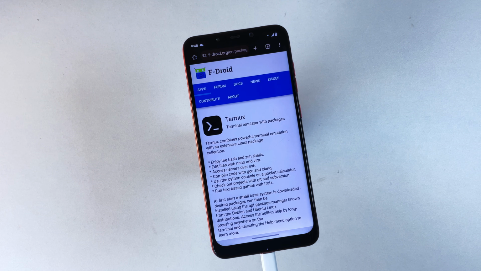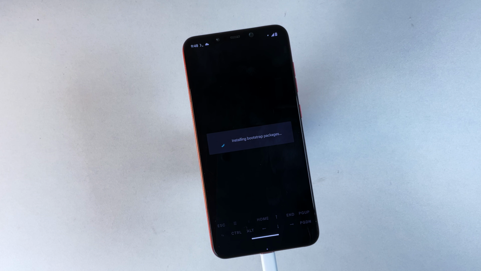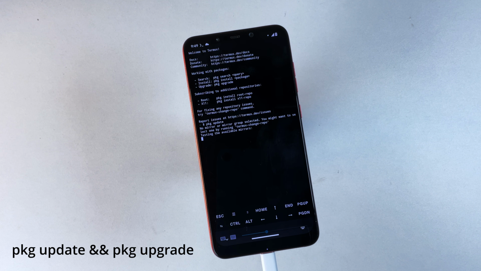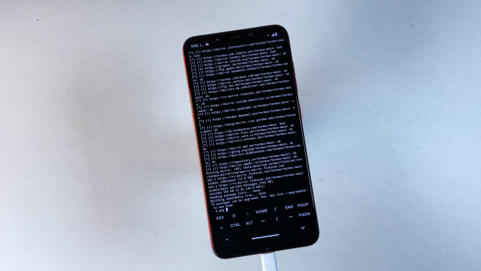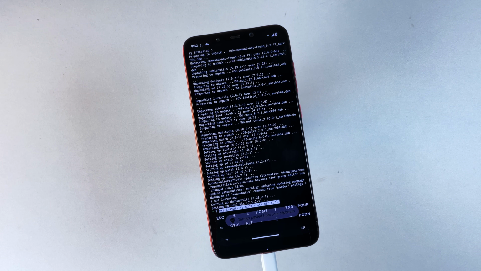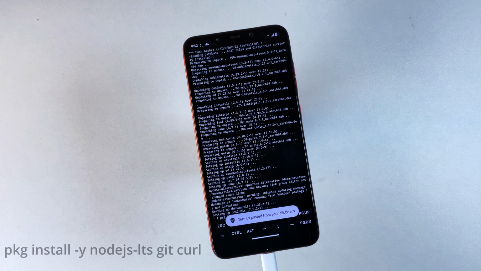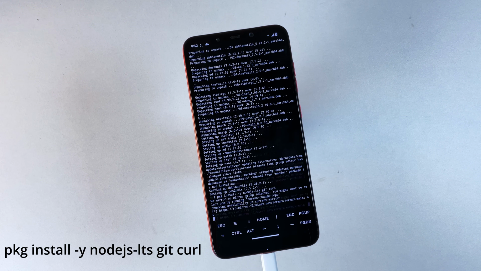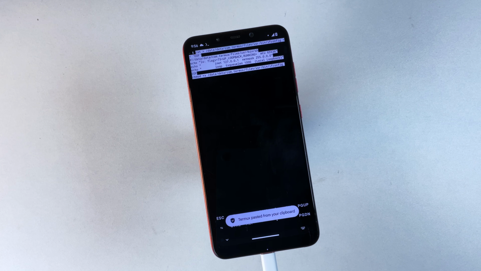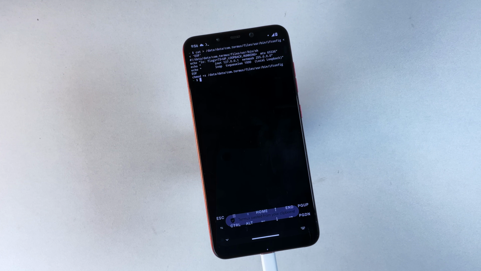Now let's install it. First, install Termux from F-Droid. Do not use the Play Store version. Once it's installed, update the repositories using pkg update and pkg upgrade. If it asks for any selection, just go with the default options. Next, install the required packages, Node, Git, and curl. After that, paste the provided script. This script replaces the default ifconfig inside Termux with a modified version. It's required for the next steps to work properly.